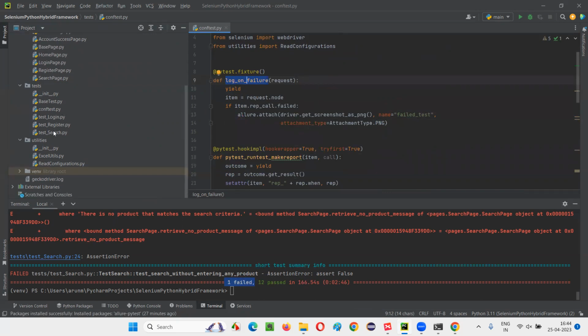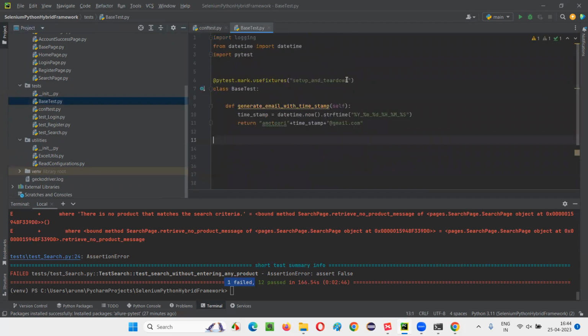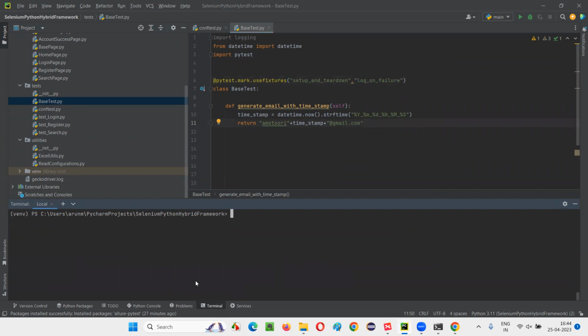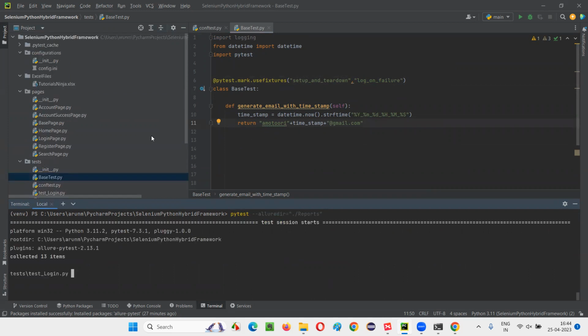And you remember, instead of providing this fixture name in each individual test, you can go to the base test, and here you can put a comma, and then double quotes, and paste it. Then only it will be applicable. This fixture will be applicable for all the tests. Now let me clear this and run it again. All the command is already there. Just press enter. This time again the reports folder will be created, and this time we should get that screenshot.